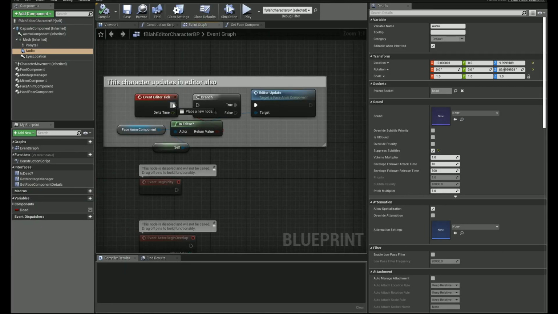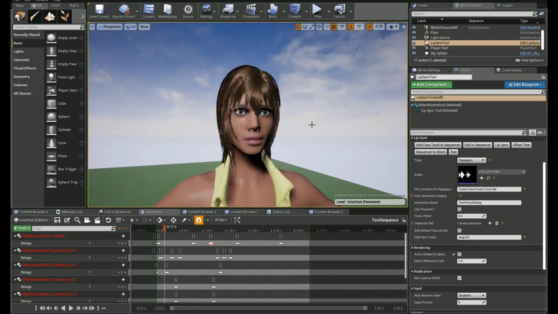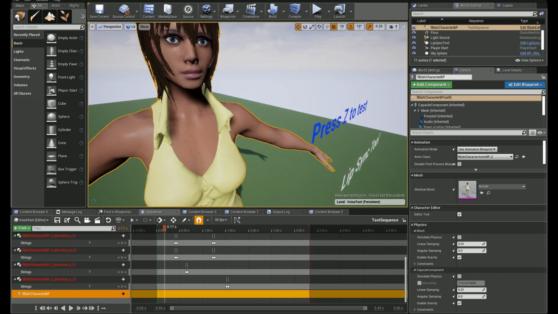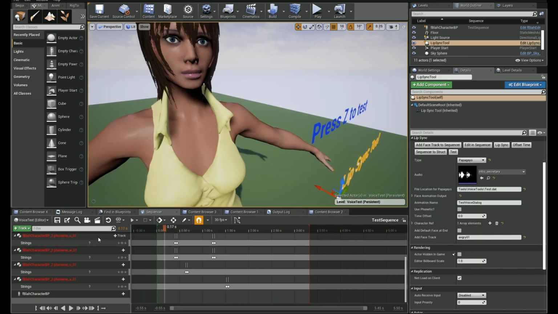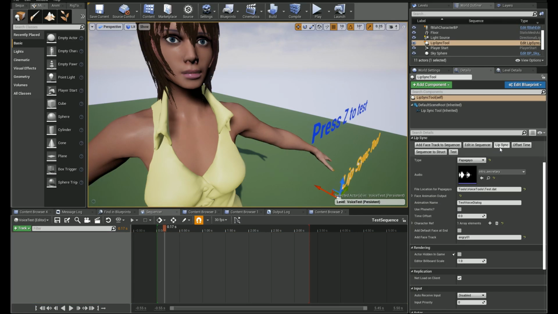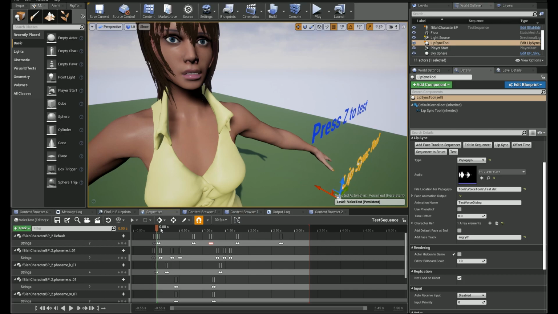And I'm going to connect this over here, hit compile. What this does is it makes sure that the character ticks in editor. This probably won't be disconnected on your end, but I disconnected it for testing. So now let me re-import it into the sequencer by hitting edit in sequencer. Let's see.